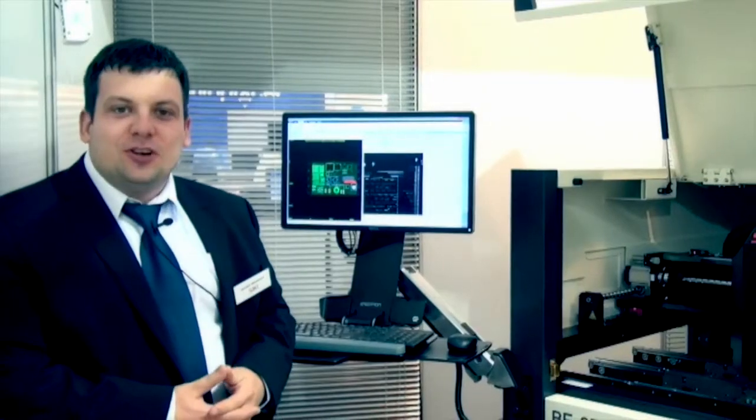Let me introduce the third generation of Saki 3D AOI. The current 3D machine has been on the market since 2012. This is the brand new system which brings a lot of benefits for the new users.